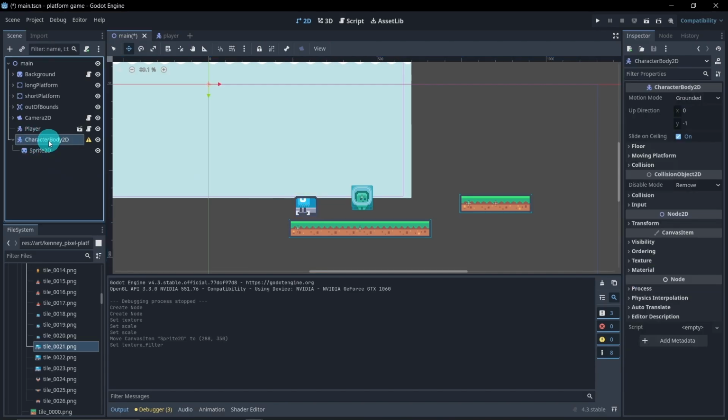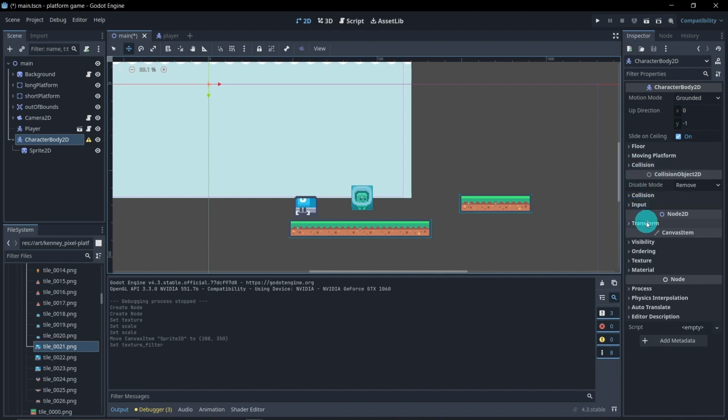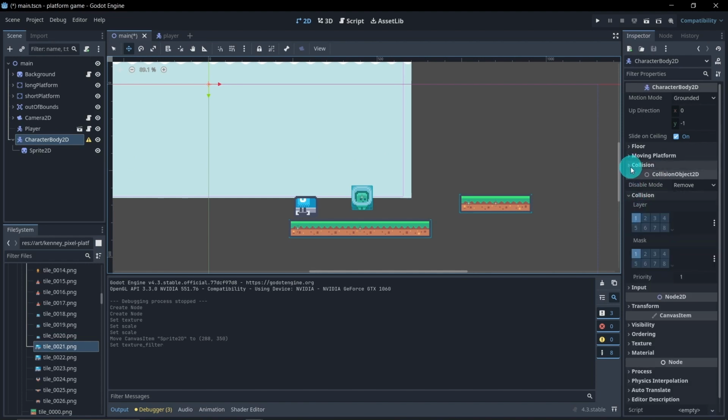Before we do that though, let's select the CharacterBody2D. And we do want to do one thing here. We're going to select the collision, or not the collision, the ordering, or I think it's right here. Yeah, and what we're going to want to do here is set the layers to 2, okay? So go ahead and select both of these layers to 2. The reason we're doing this is because the player is going to be on layer 1, all right? And we want to be able to walk through the enemies after we get hurt by them. We don't just want to stop on them.